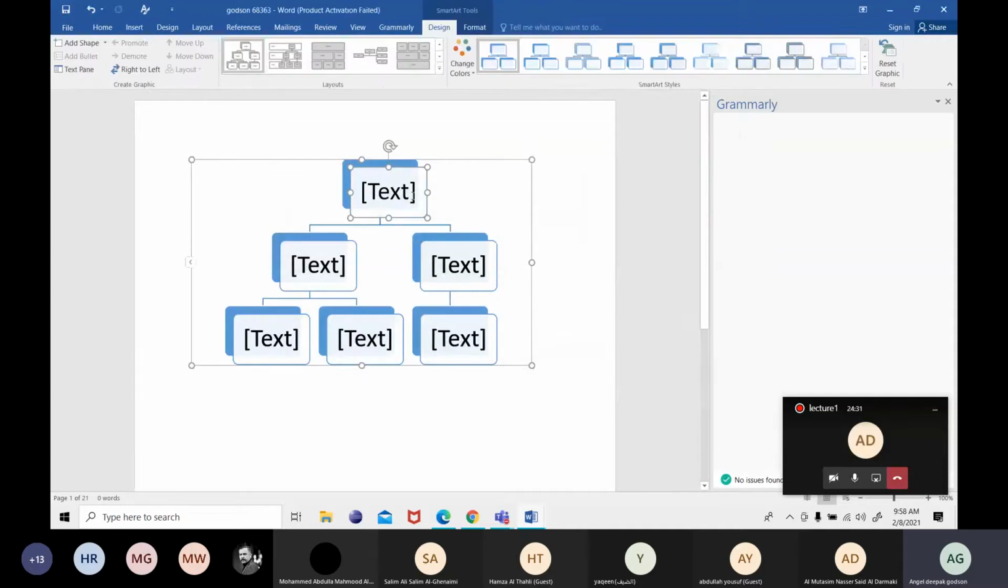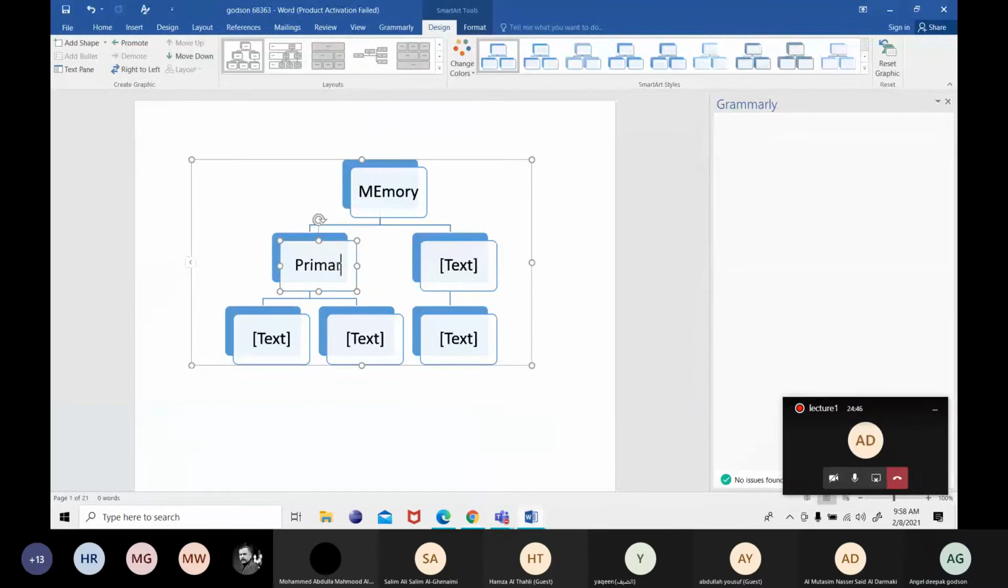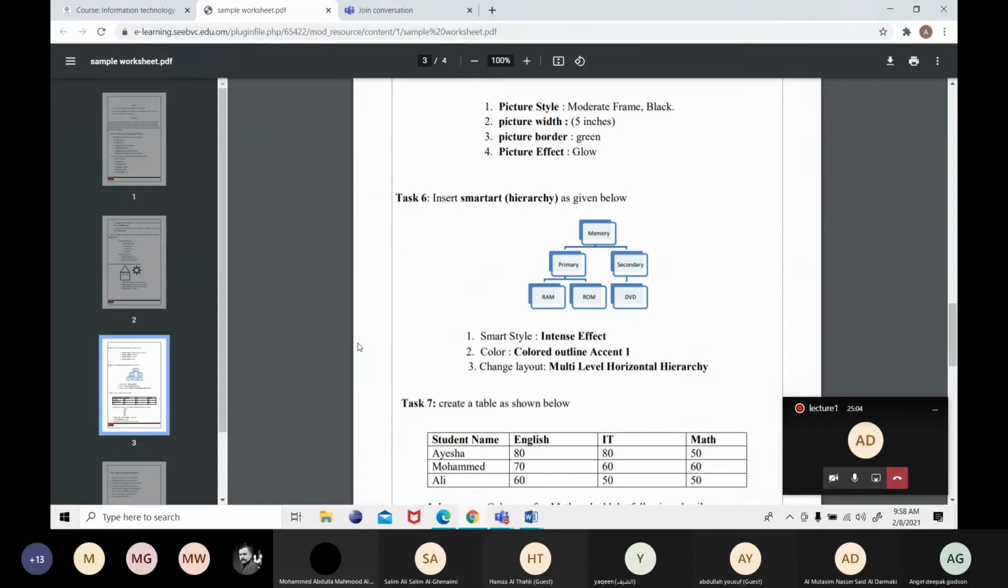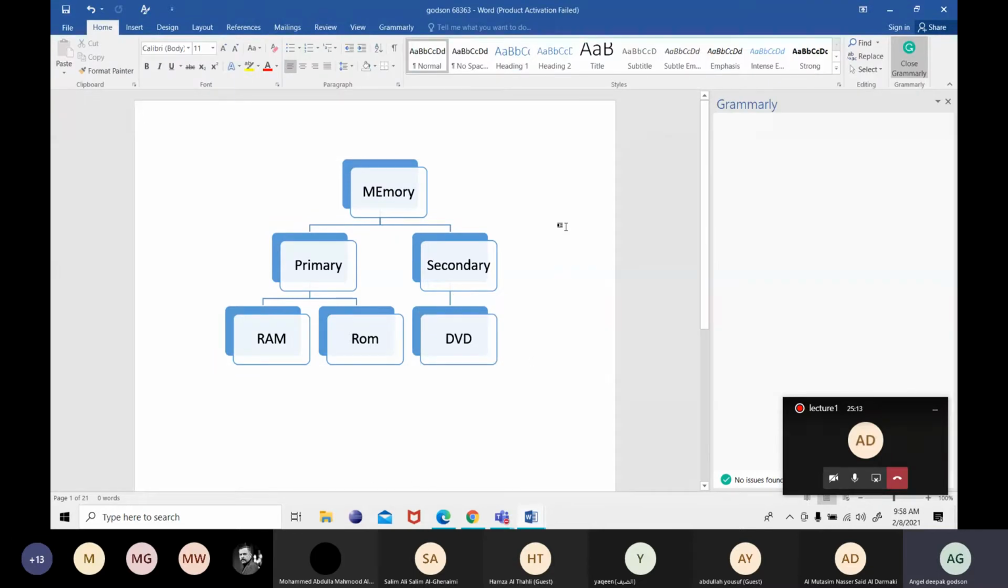Now we can change this content here. So here what I have to write, what is given there, memory. So write memory. RAM, here only example DVD. Okay, so that's it. This is how we are going to insert a smart art.